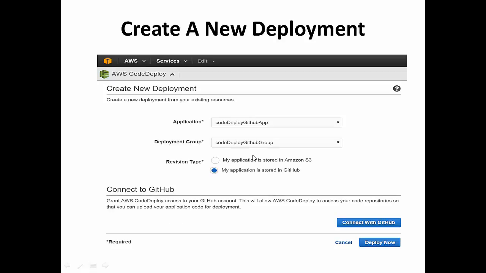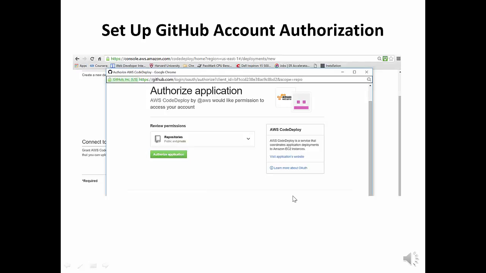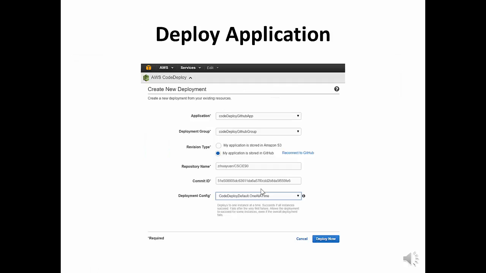So now you create a new deployment. For the new environment, the first thing you have to do is connect to GitHub. So you can click connect with GitHub. The GitHub page will pop up, ask you to log in. After logging in, it asks you to authorize the application. You just click to authorize the application. Now you go back. So you have to give the GitHub authorization, the repo name, and the commit ID.